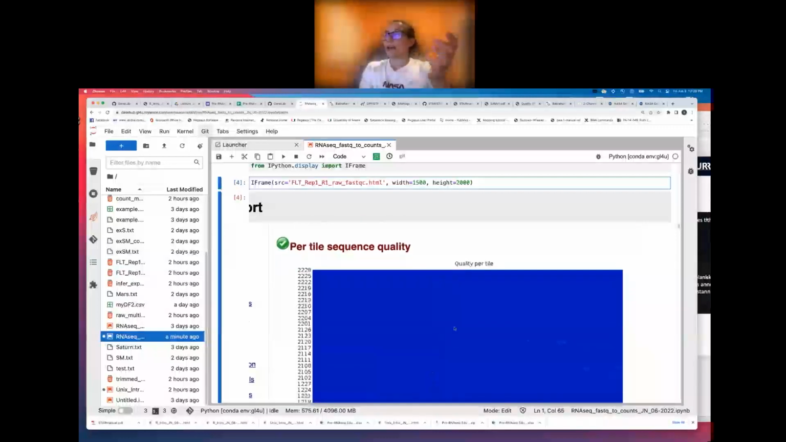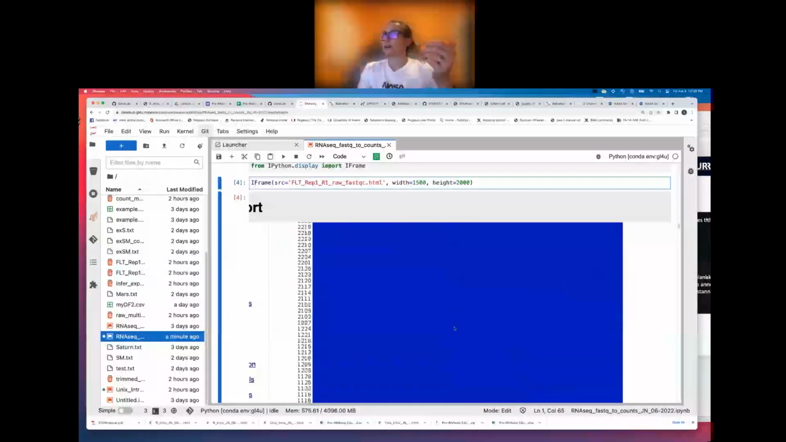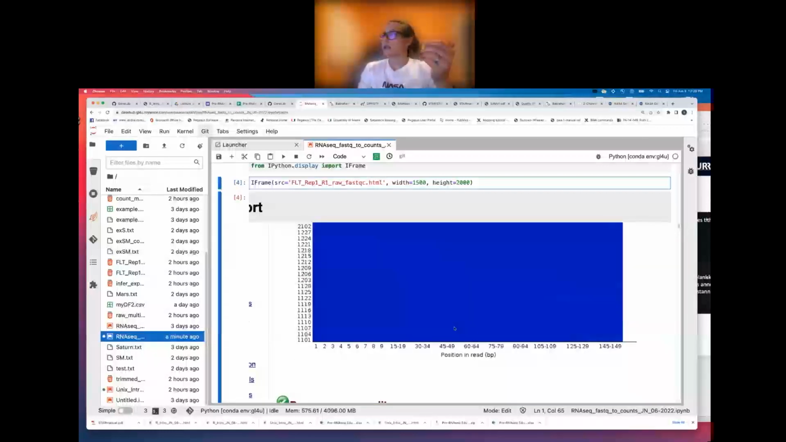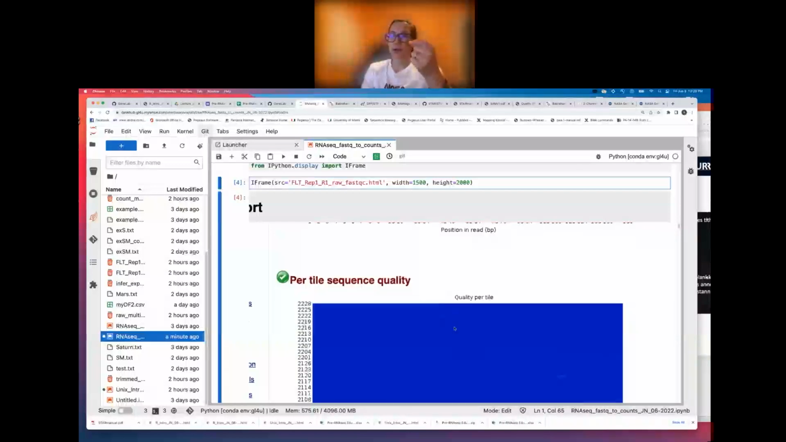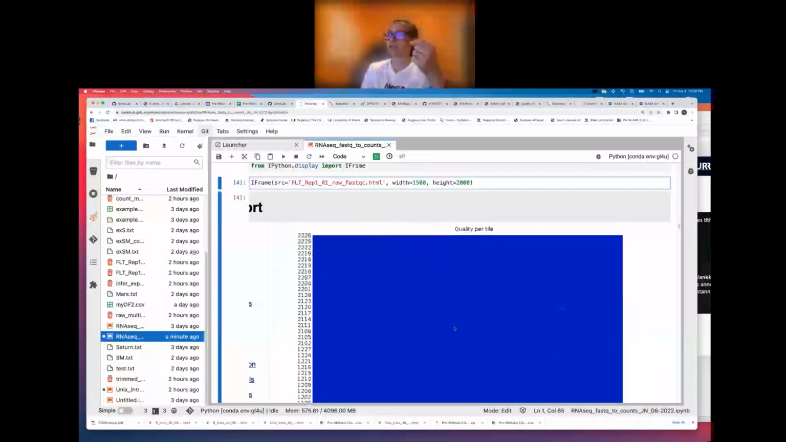This other one that we haven't gone over is the per tile sequence quality. And honestly, this is showing you per tile, so it's looking at specific segments of where these reads would be on the cluster of the flow cell.